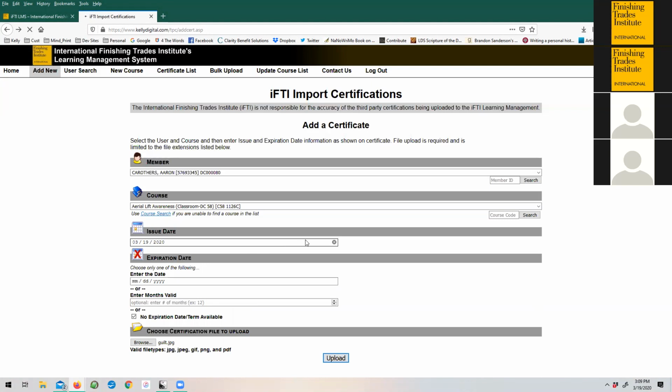At that point, the next time the systems all sync together, the app will take this information and display the certificate on the user's app so they can show it at a work site. I just want to show you, as soon as this decides to load, how you can search for an existing certificate and view it there.